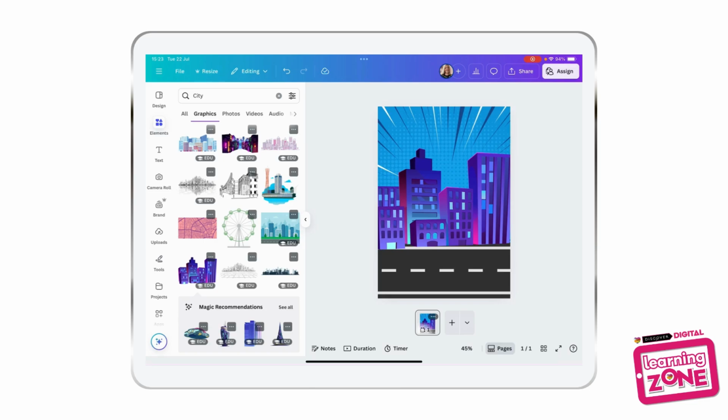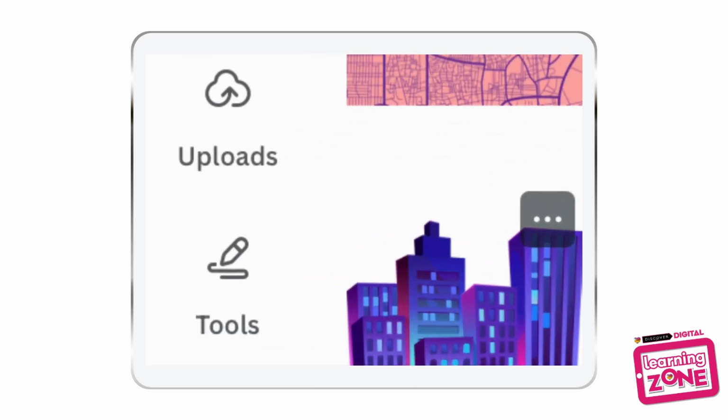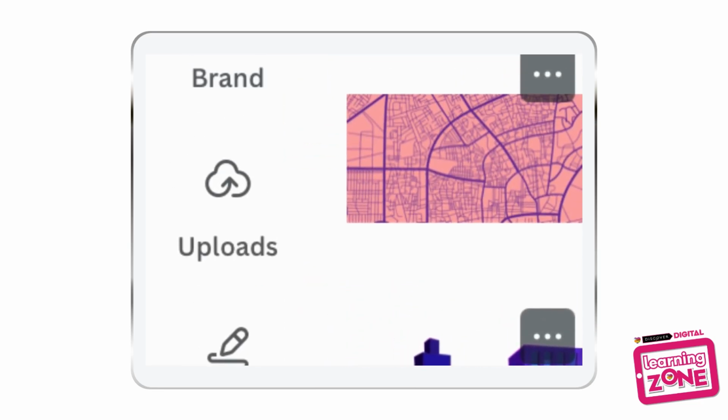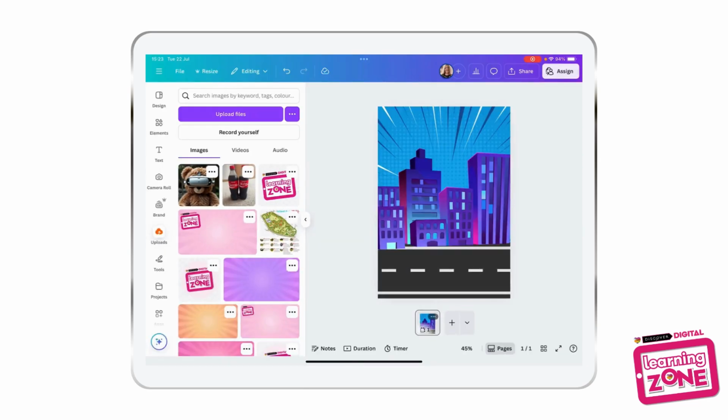Okay. So now I'm going to do my little girl, Daisy and Dogman. So I need a picture of Dogman and I need a picture of Daisy. So what we're going to do is come to the left-hand side of the screen and look for the Uploads button. That looks like a cloud with an up arrow.